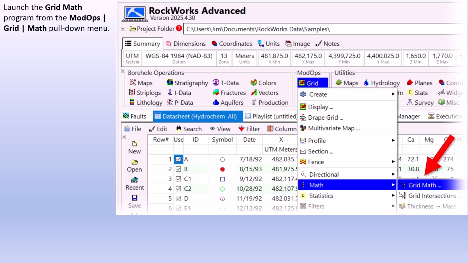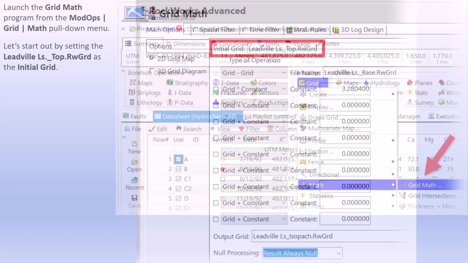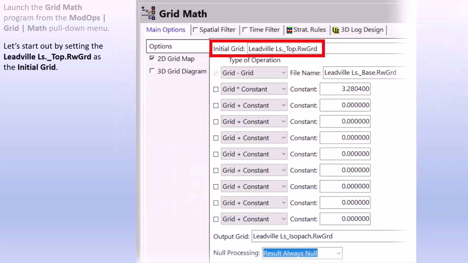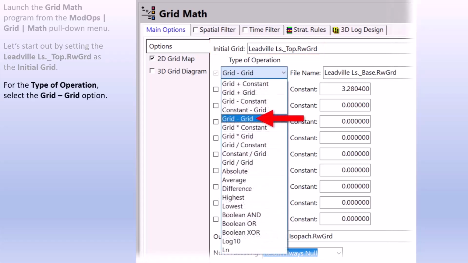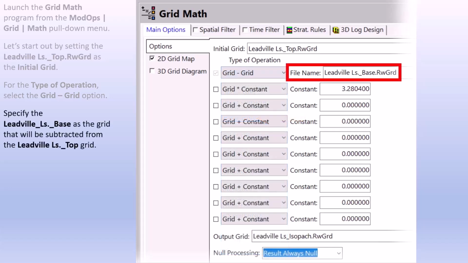Launch the Grid Math program from the ModOps Grid Math pull-down menu. Let's start out by setting the Leadville limestone top as the initial grid. For the type of operation, select the Grid minus Grid option. Specify the Leadville limestone base as the grid that will be subtracted from the Leadville limestone top grid.